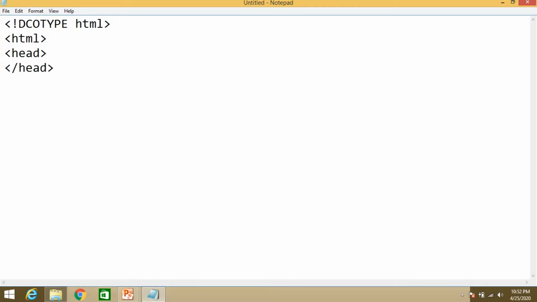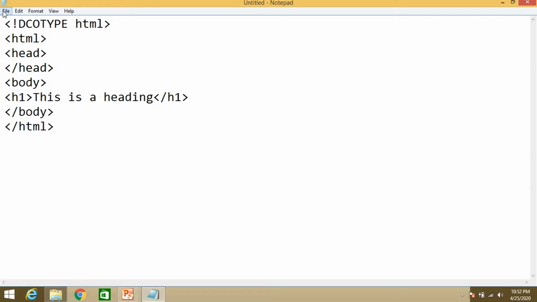Open the body tag. In that, write h1, this is a heading, and close the h1 tag. After that, close the body tag and close the html tag at the last. So this is your HTML file, and you have to save it.